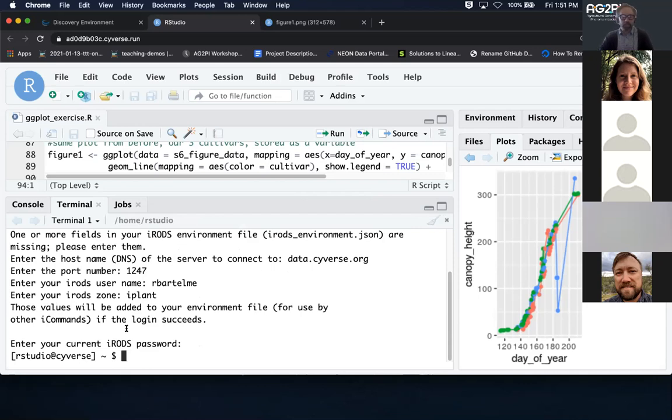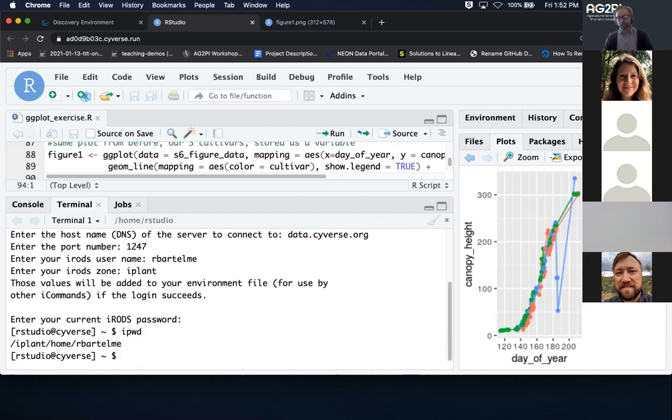And now I can check. Remember the pwd command we learned yesterday. You can check and see where we are on iRods with ipwd. So you can see that I'm in my home directory. And I will now make a directory with mkdir.